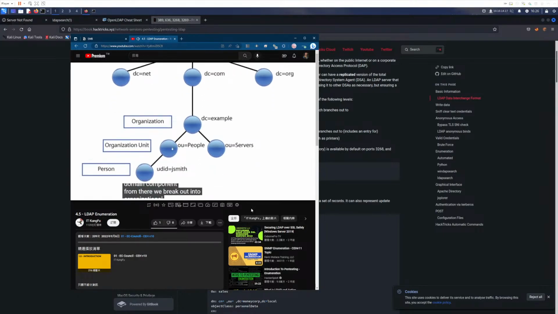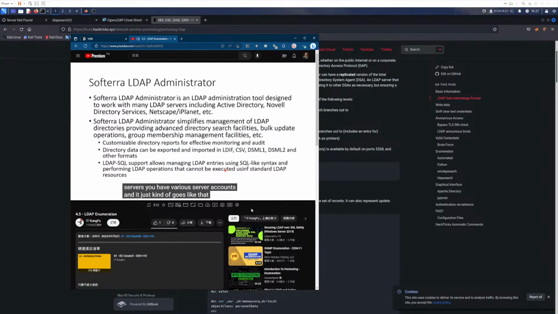From there, we break out into organizational units. So maybe this company is broken out into people and servers. So organizational unit is the functional equivalent of a folder. And then underneath people, you have various user accounts. And underneath servers, you have various server accounts. And it just kind of goes like that.